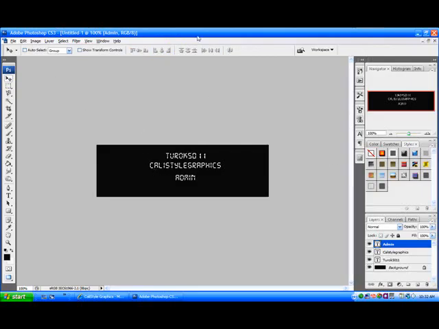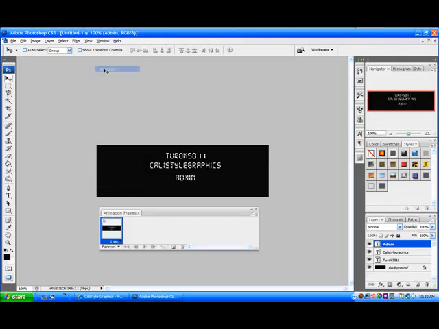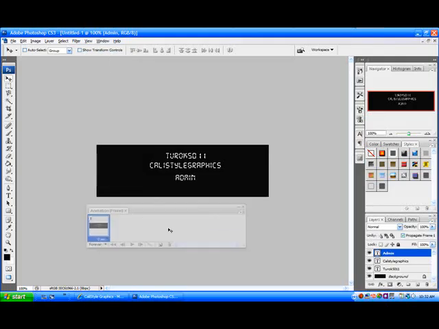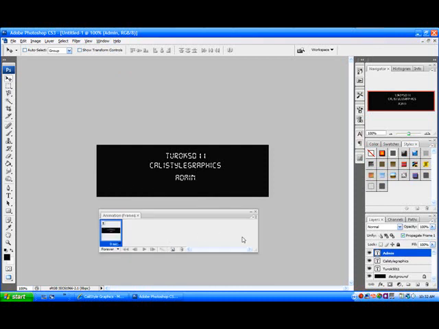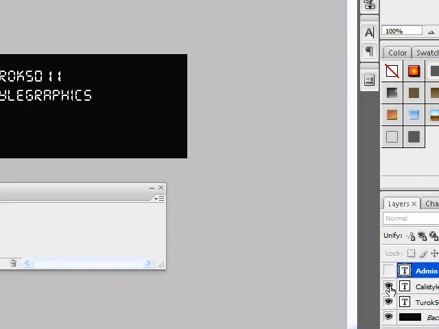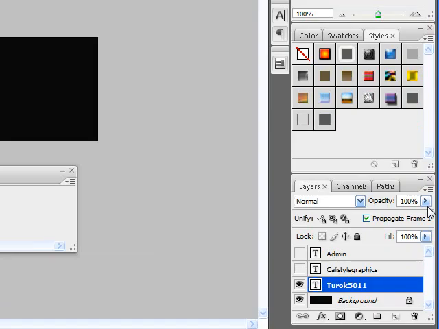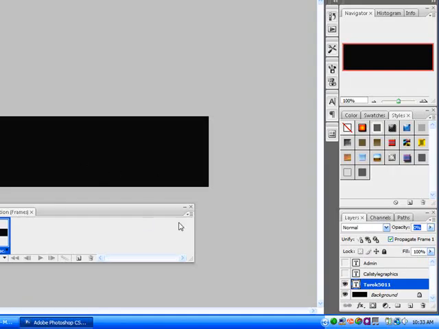After that, what you want to do is go to Window, Animation, and you should get this little window right here. What we're going to do right now is hide the admin and the Kali Style Graphics layer and just work with this one right now. So go here and set the opacity to 0, and as you see, there's nothing there.